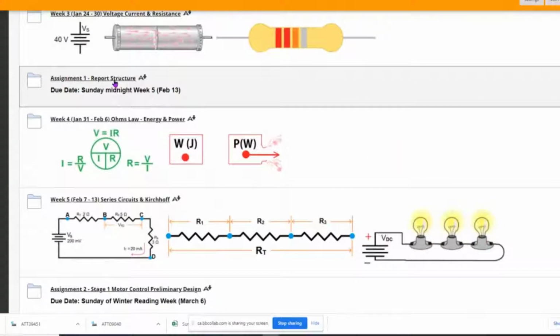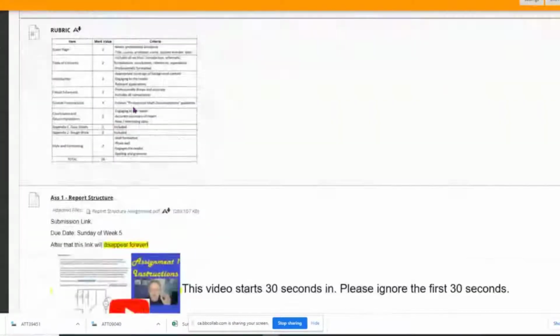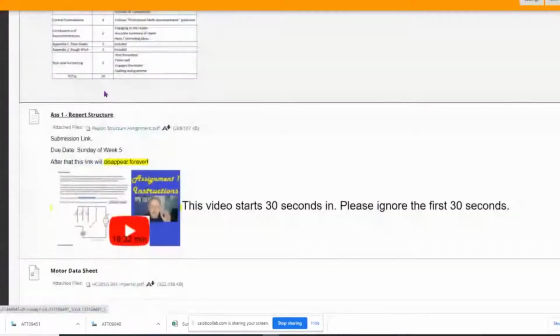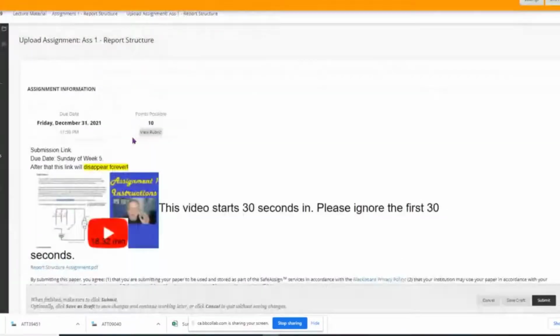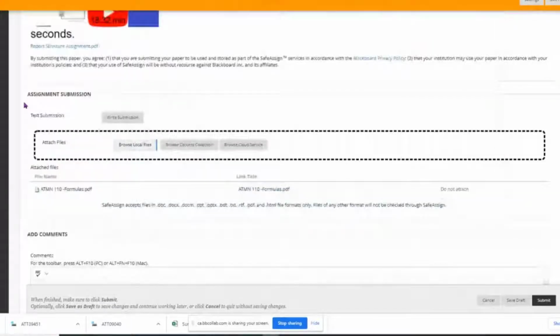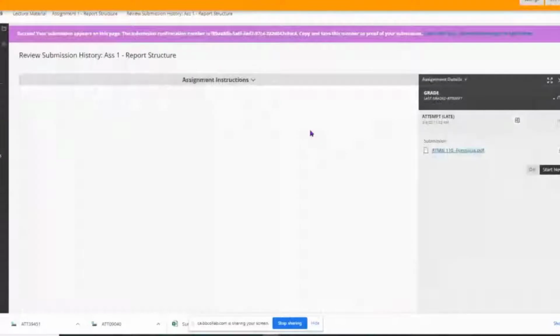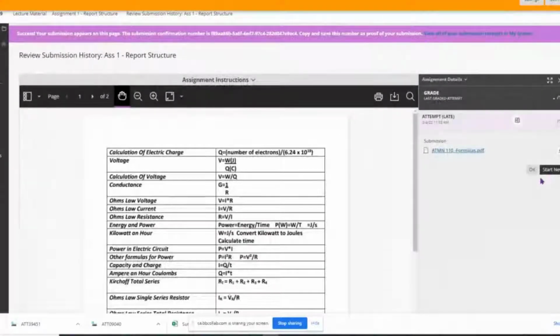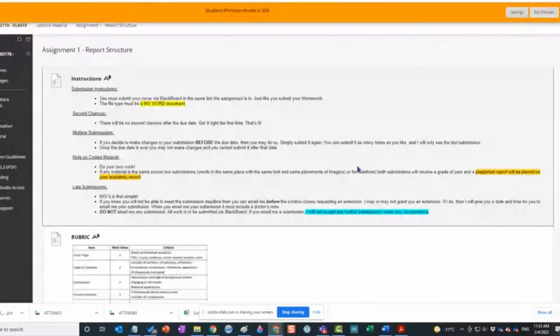Okay, in this case, I'm being the student. I'm going to submit my assignment. So there's an assignment here, report structure, and I see that the submission area is here. That's fine. I'm going to click on this, and I'm going to go find my assignment. I'm just going to click on some formula sheet and submit it. Here we go. So I'm submitting that, and then that's done. So I'm a student, and I'm done, and I'm going to say okay, and then that's done.